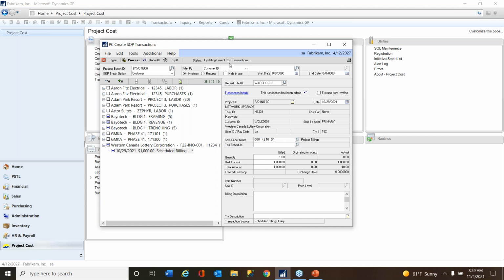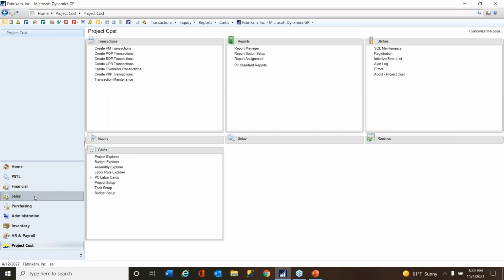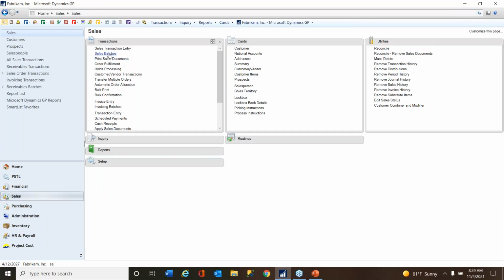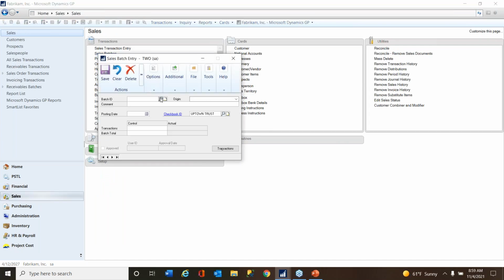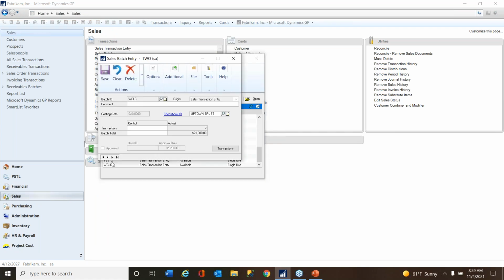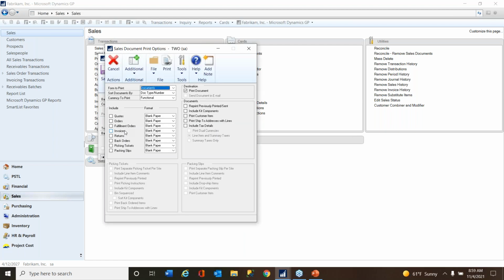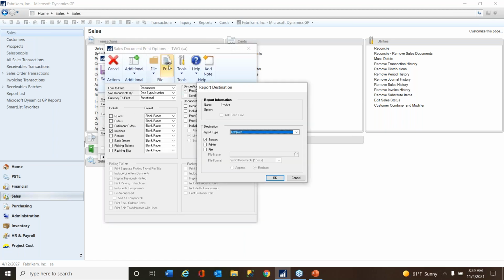I'm watching this verbiage to make sure it's successful, and it is. And so now if I go to sales, just normal GP sales batch, I can look for my WCLC batch that I created, and that bill is sitting in there now. Okay, so one of the two transactions sitting in there is that $10,000. And of course, I would then print my invoice and just show you how that looks.